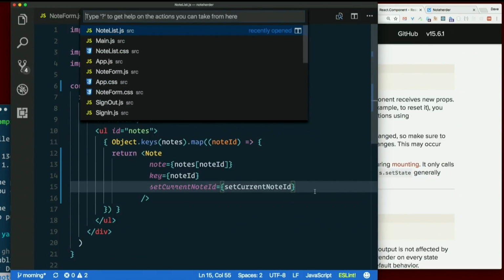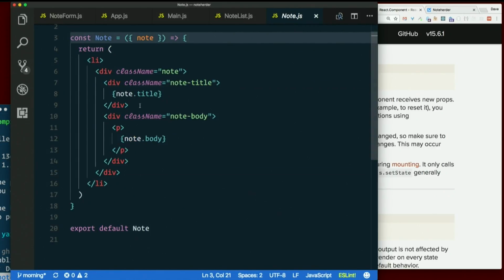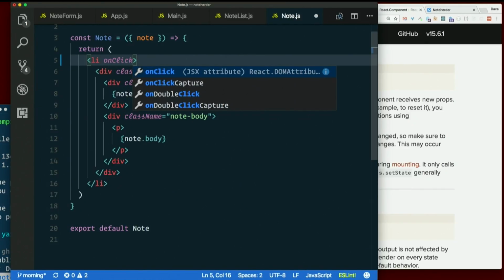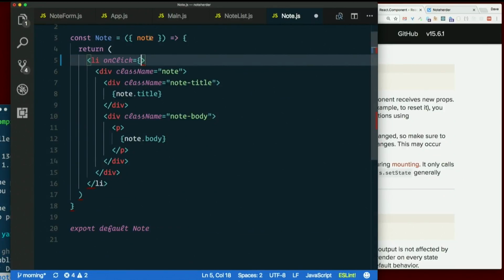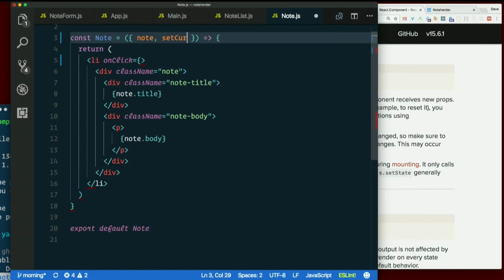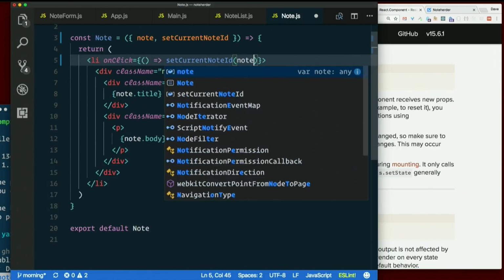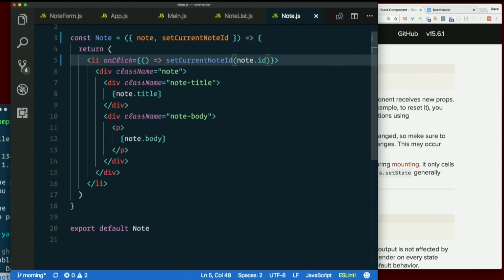So in Node.js, we could put an on-click on the LI itself. And again, we're going to need set current node ID out of here. And the on-click should be set current node ID, but we need the ID of this node. So I'm going to put an arrow function in here. And it's just going to call set current node ID and pass in, we have this node object, it's a note.id as an argument.